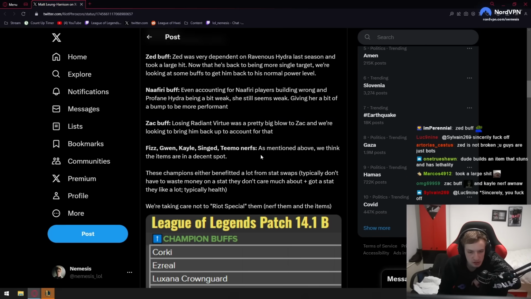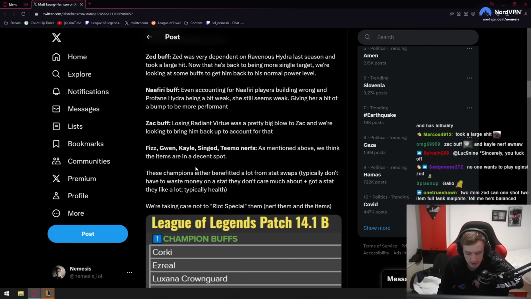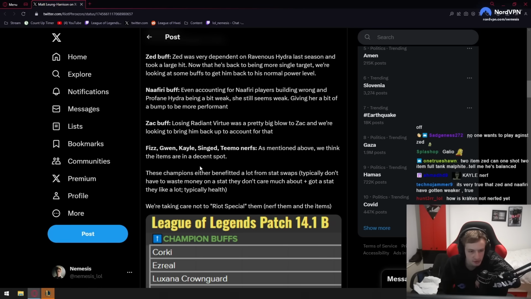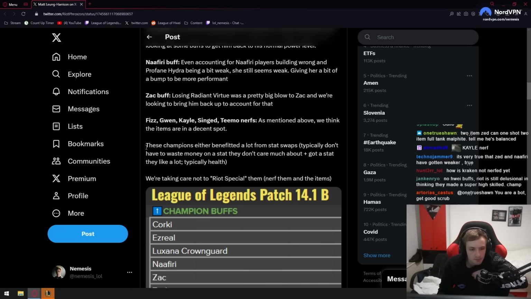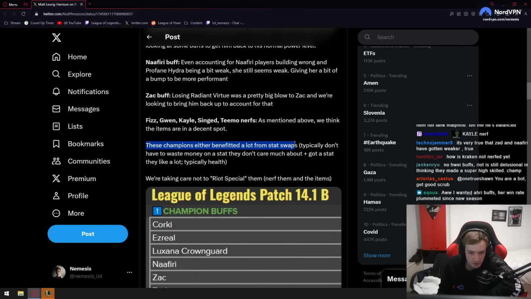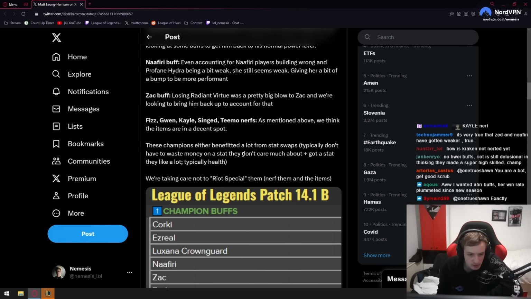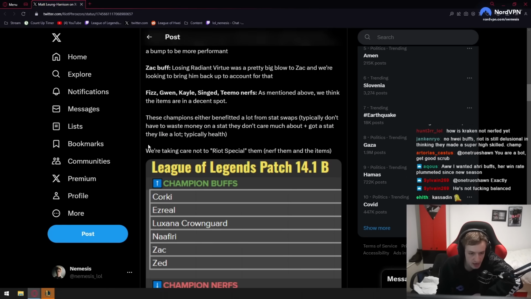Fizz, Gwen, Kayle, Singed, Nurse, definitely makes sense. They abuse Nashor's really well, they abuse Riftmaker really well. They got such good items now. These champions either benefited a lot from stat swaps, where they typically don't have to waste money on a stat they don't care about, or got a stat they like a lot, typically health. We're taking care to not Riot special them, nerf them and the items.